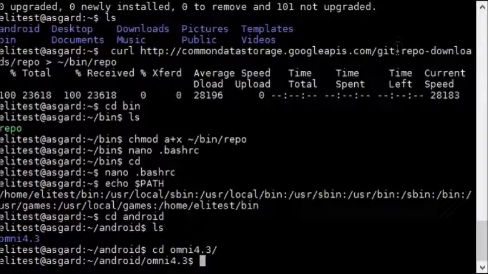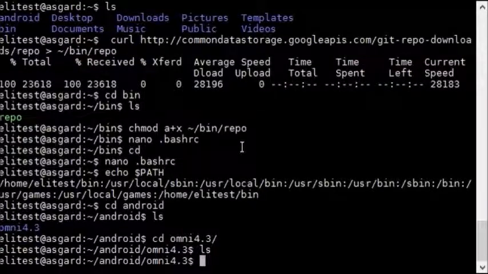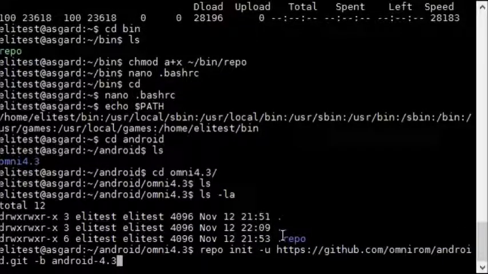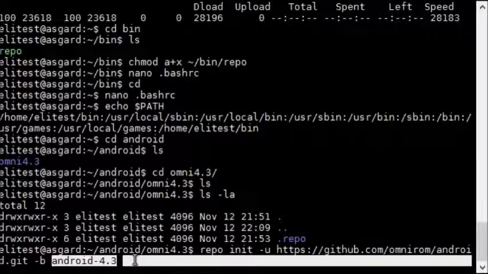Once again, I already have the repo set up. And it's actually syncing right now in another window. But when you initialize your repo, because it's not CyanogenMod, you're going to be referring to OmniROM on GitHub. And the branch is not cm-10.2 as it is with CyanogenMod. It's android-4.3.